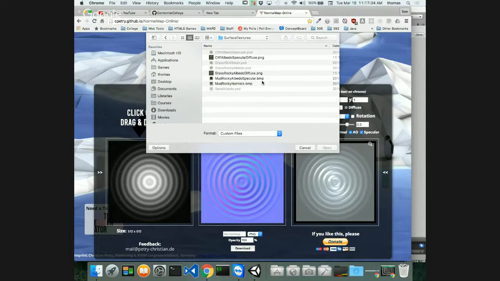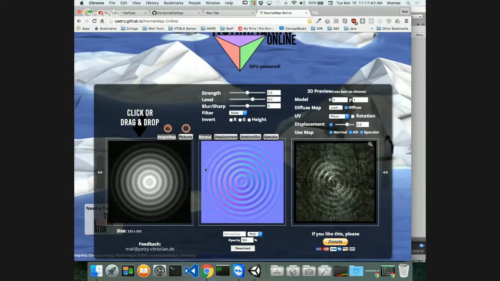There we go. Now you notice the other ones are available too. The cliff albedo specular diffuse that we made. Let's click on that one first. That's the cliff face, and press open. Takes a second, and now you're going to see what it looks like over here, right?